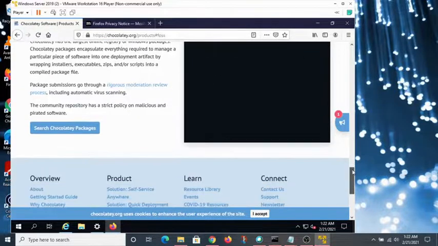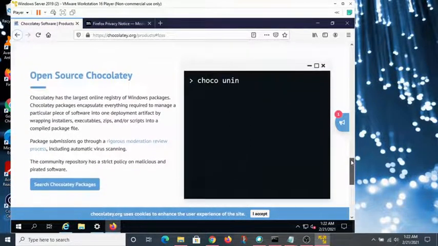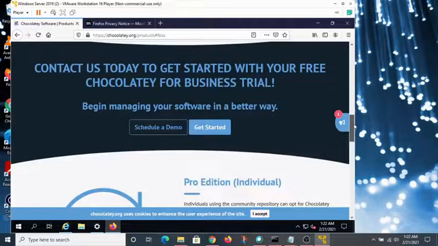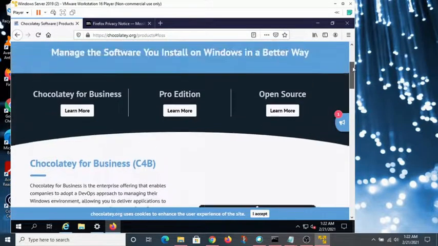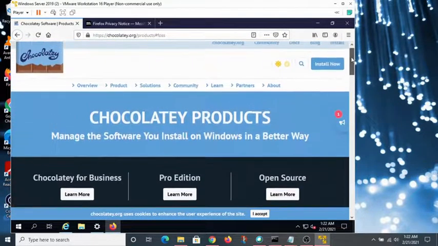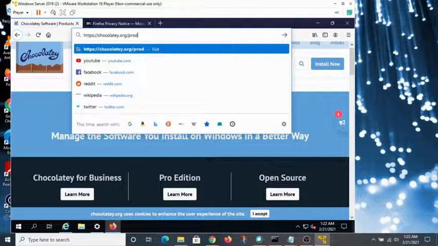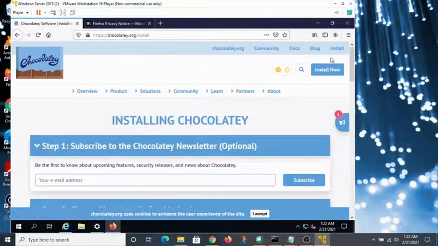So we're just going to search to get that installation. And actually, it should be under chocolatey.org/install. So where the installation files should be. Here we go.